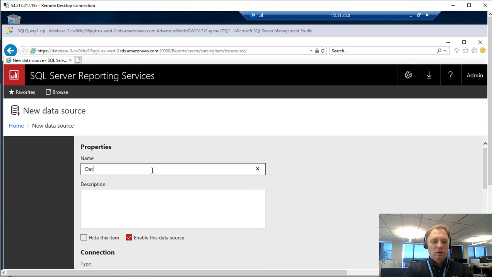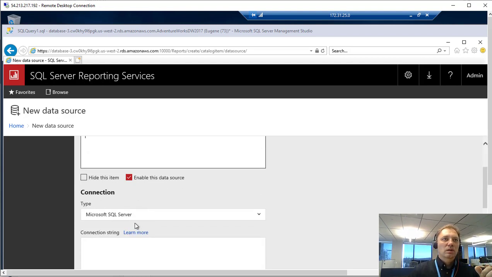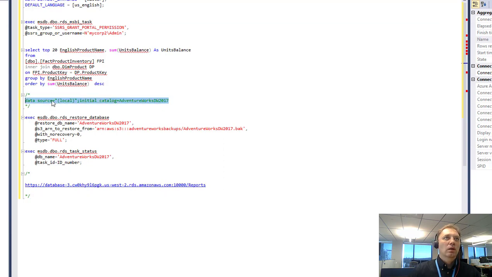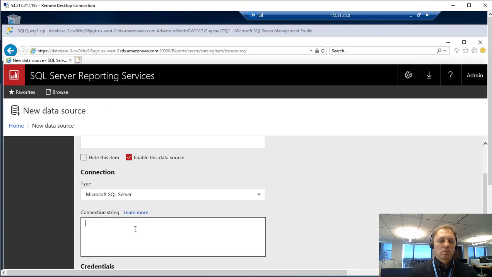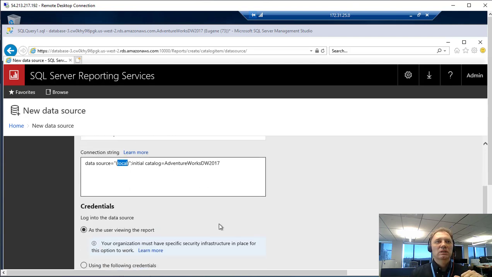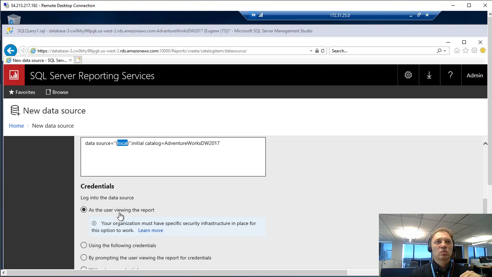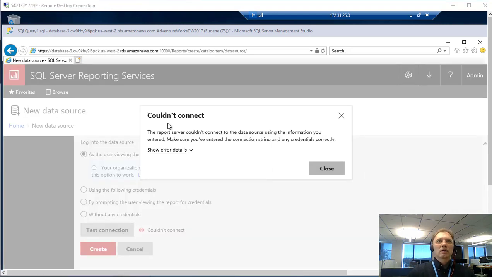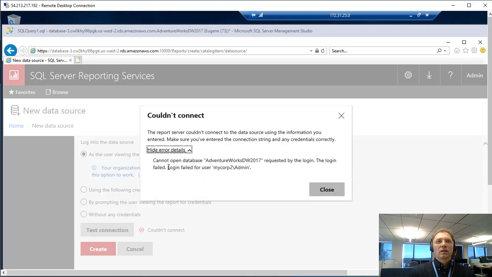I'm going to call it data source 1 because that's what I call it in the report. And it's going to be Microsoft SQL Server. And for the connection string, it's going to be a local account. I have it here. It's going to be a local instance, and the initial catalog will be AdventureWorks DW 2017. And for credentials, we're going to leave it as user view in the report. And let's test the connection. Aha, couldn't connect. Let's take a look at the detail. It seems like mycorp2/admin has no rights for AdventureWorks DW 2017.